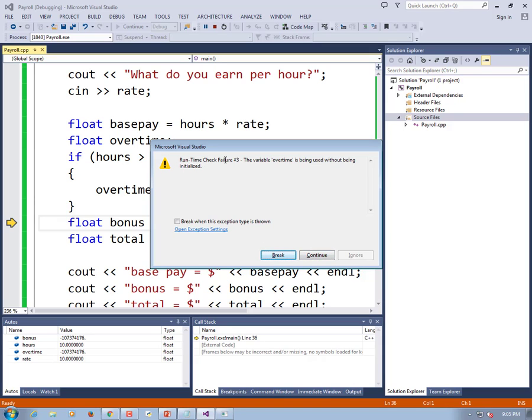Runtime check. If you continue it, it gives you a weird answer. Yeah. So this code is compiled in debug mode, which means that the compiler adds a whole bunch of checks into it to try to help you. If you compiled it into release mode, it's possible that we wouldn't get any kind of error message. It would just generate a horribly wrong answer.